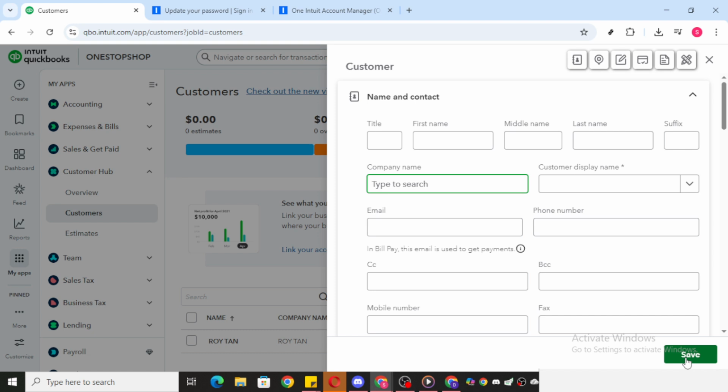And that's it. You've successfully added a new customer to QuickBooks Online. You can now easily access this information whenever you need to view or modify it, improving your or your team's overall efficiency.